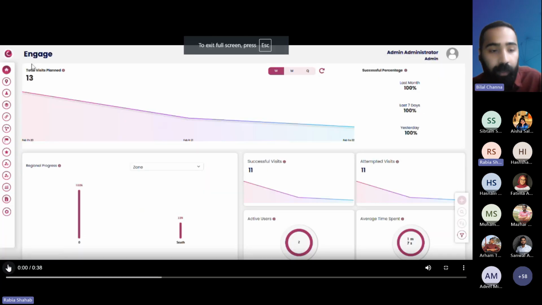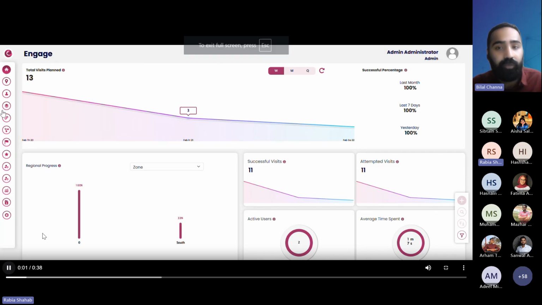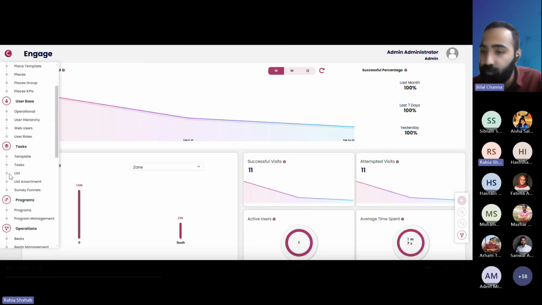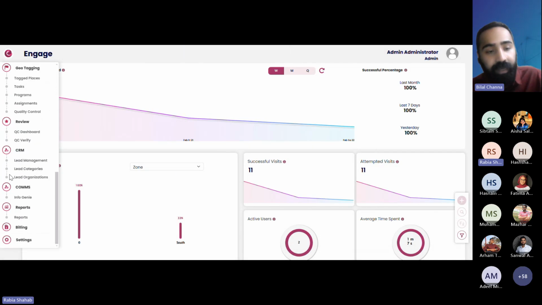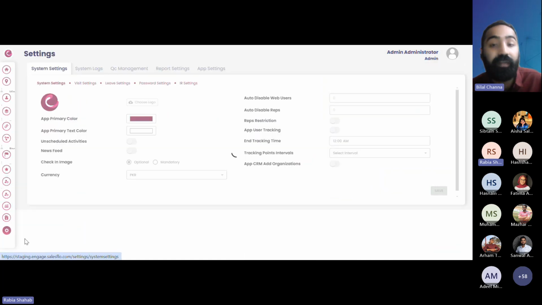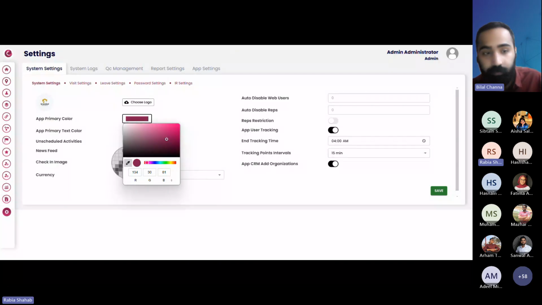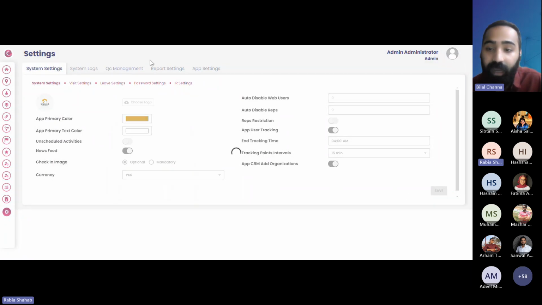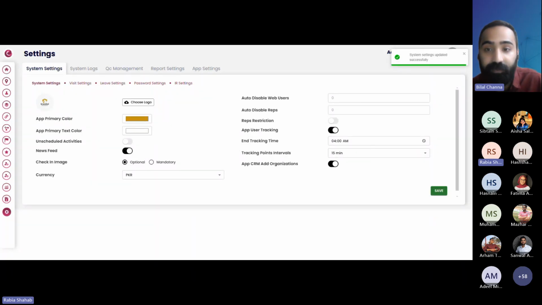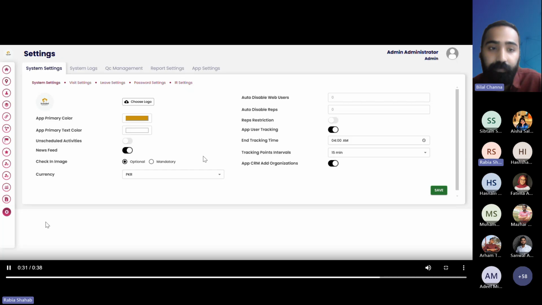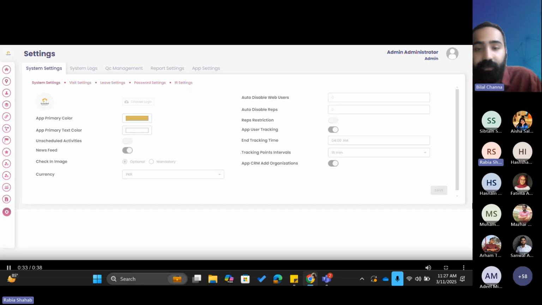So you log in to your Engage web portal. You move over to your left side panel, and you navigate down to system settings. You enter system settings, and voila, now you have the ability to choose a logo and really customize your colors, by using this eyedropper. And as soon as I click save, we're going to see the magic in the next video. So Rabia, could we move over to the next video?